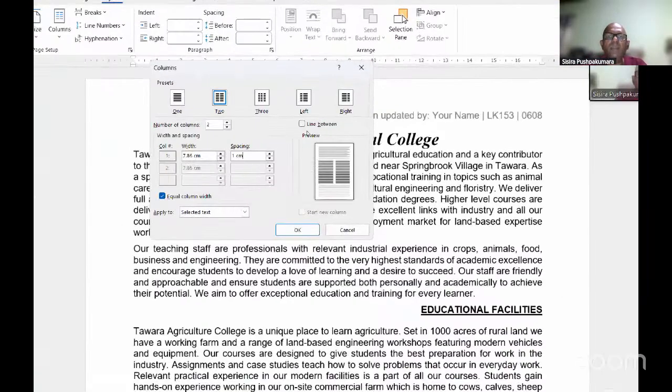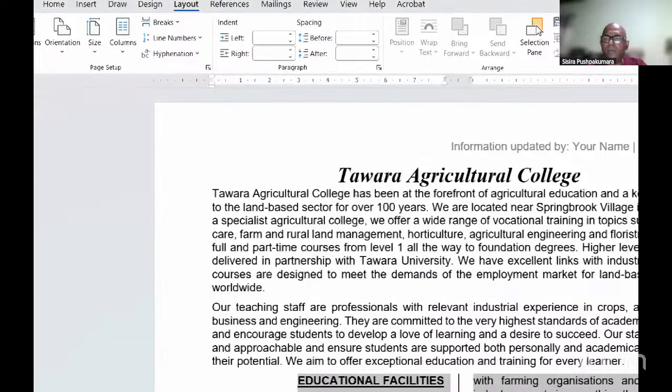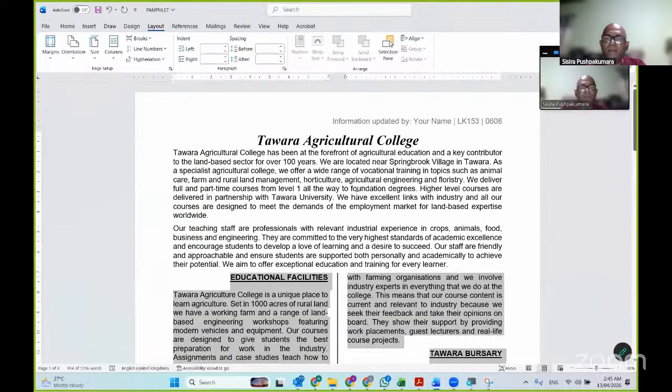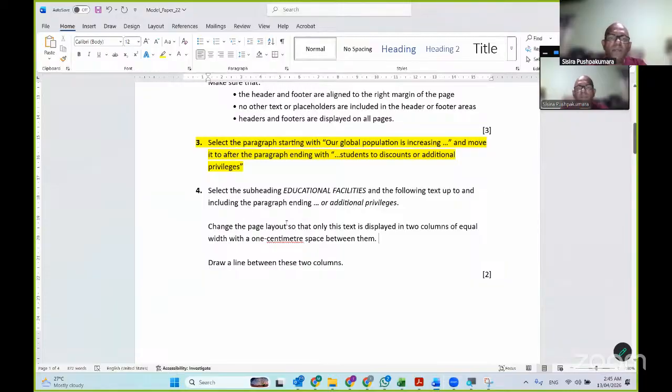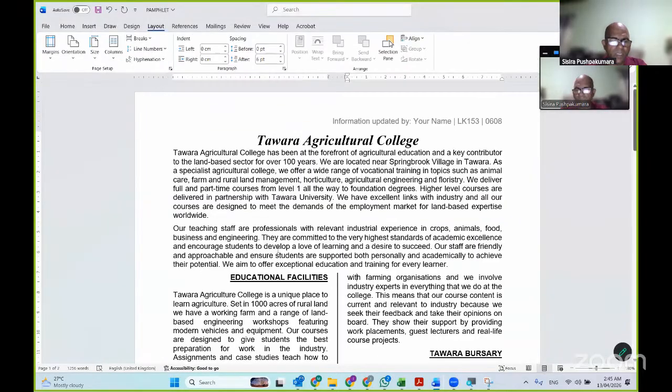So remember, this is the place where you have to put a tick. Simply you have to put a tick, that line will be automatically drawn. And make sure that equal column width is ticked, enabled. So the columns are equally distributed. Now let's click OK. Great. Then change the paragraph layout so that the equal width of 1 centimeter, which is done, and draw a line between these two columns. And all these things we have now completed. Let's move to question number 5. Always save the document.